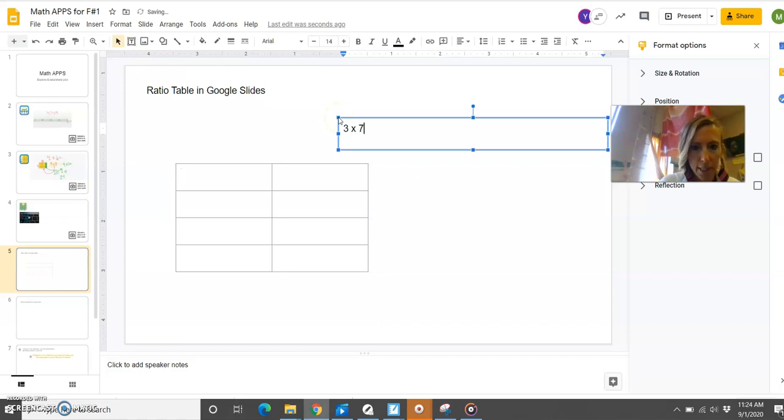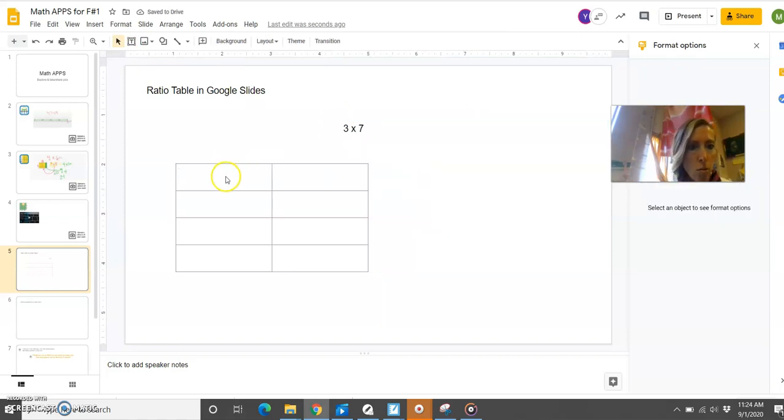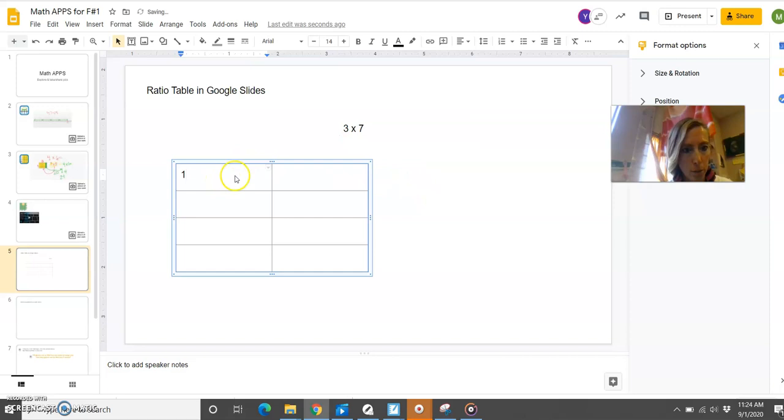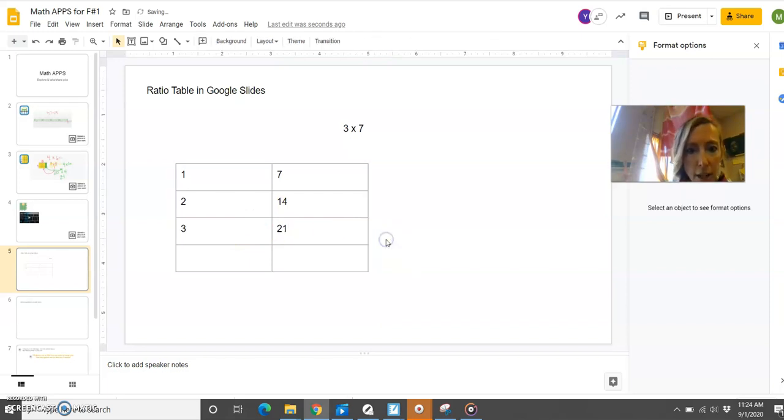3 times 7. Okay? Well, I know 1 group of 7 will be 7. 2 groups of 7 is 14. And then 3 groups of 7 is 21. And I have myself a ratio table to share.